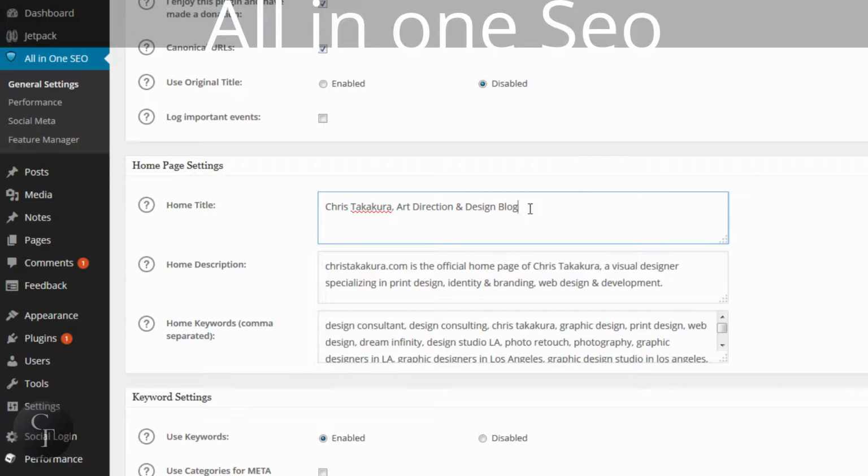The first is the home page settings, which tell search engines what your website is about. The home title, as it says, is your home title. You want to keep this short. This is Chris Takakura, Art Direction and Design blog. That's what my blog is about, and that's my title. So again, if you want to change this section, you can. Just keep it nice and straightforward and short and simple.